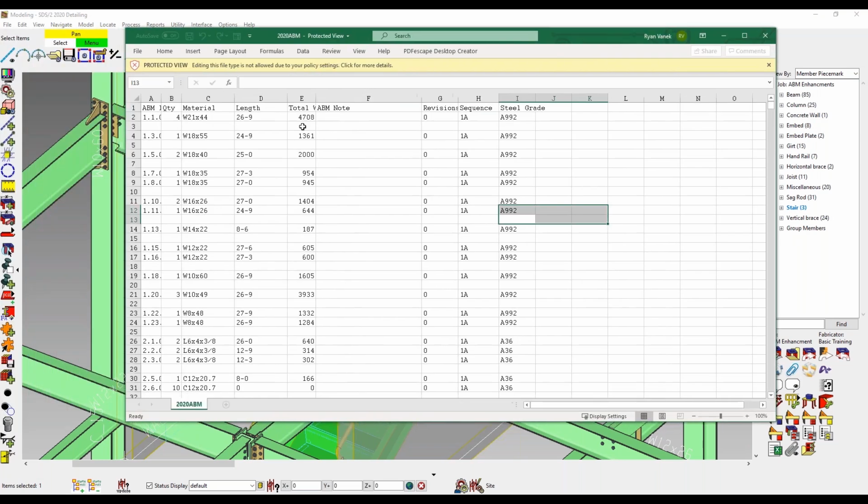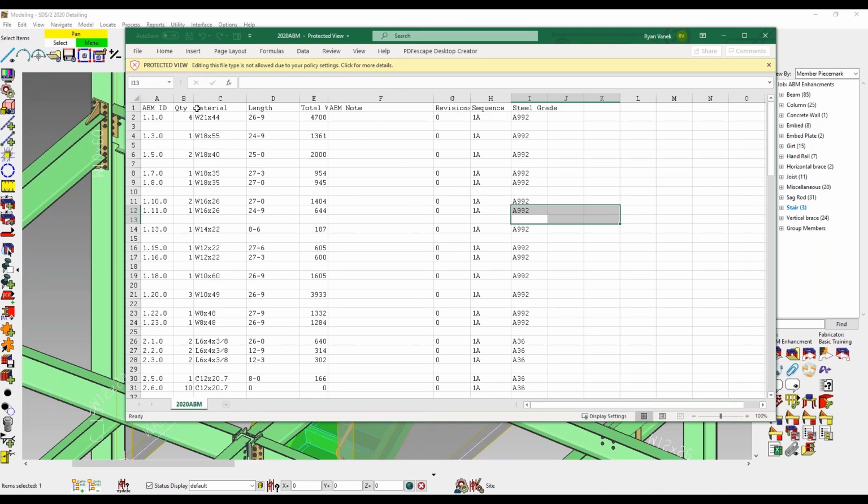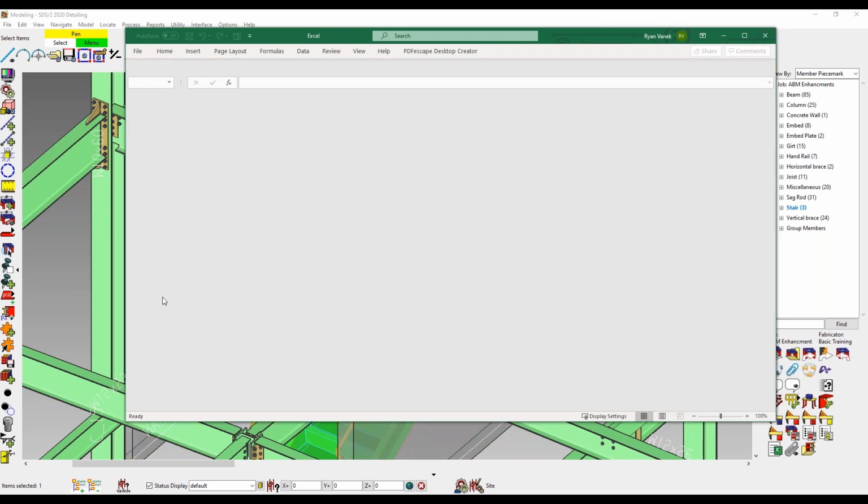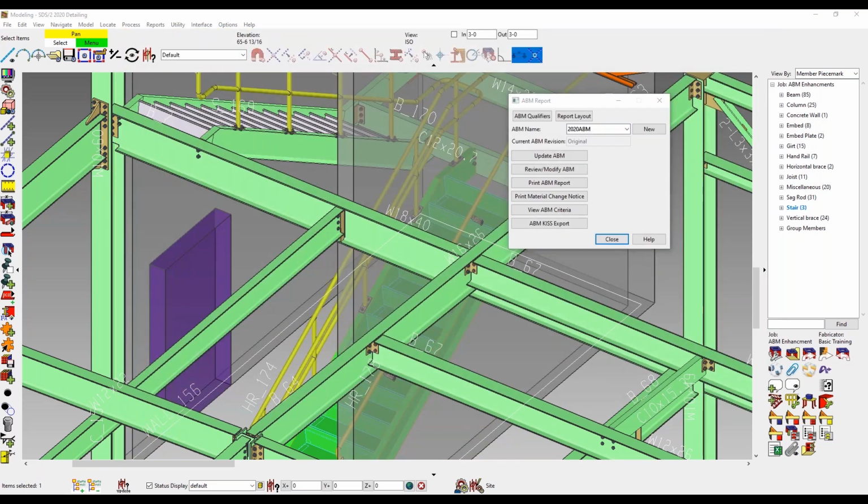Okay, so here it is in Excel. I have my ABM ID, my quantity, my material length, all that information that I saw before right here in Excel. So let's go ahead and close out of that. Okay, so now that we've generated a file, we've shown that we can print it, review, modify it, print it. We can export it to an XLS file.